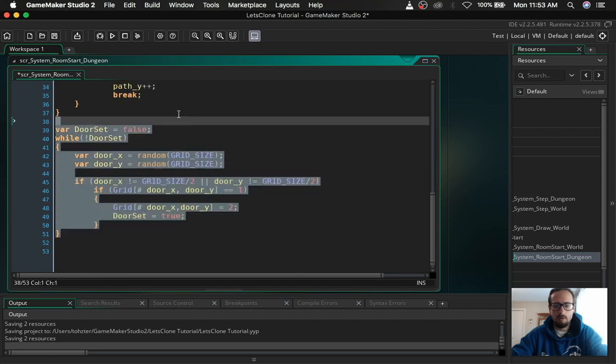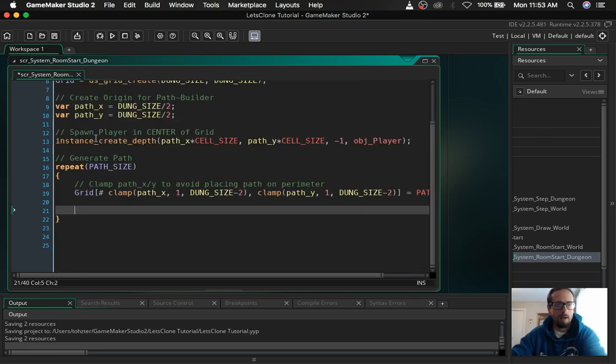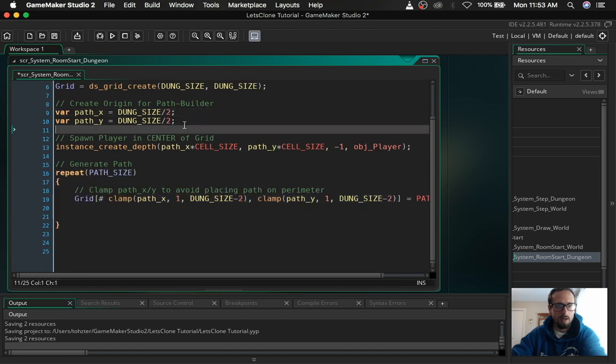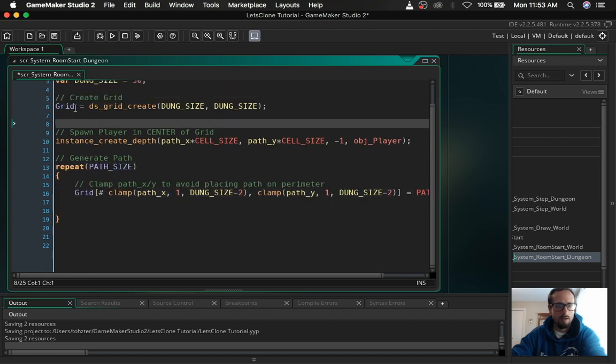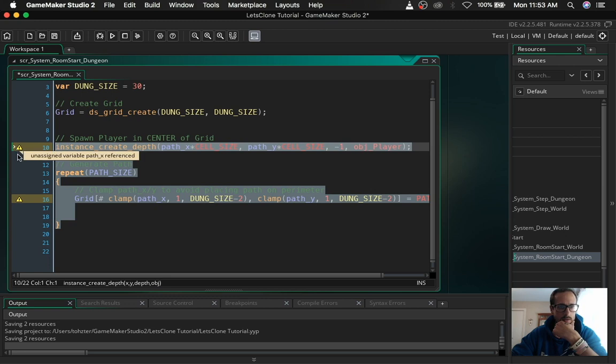All right, so I don't need to set a door. I don't need to set random paths. I actually don't even need a path size. I just need to set the dungeon. I can set the player right in the middle. That's fine by me. Cell size, object player, path X, path Y. I don't need to know those. So repeat, I don't need to know this.